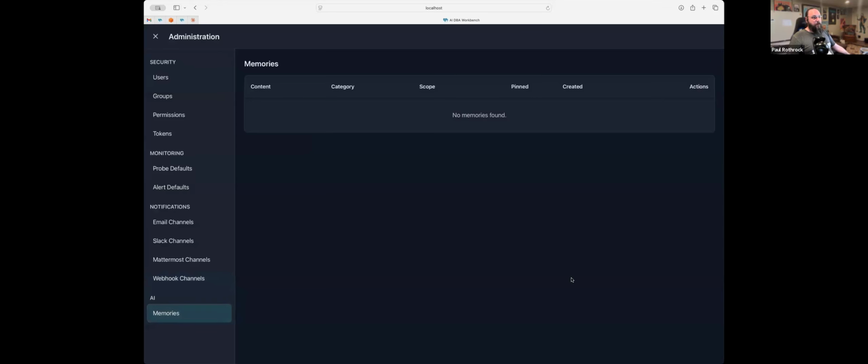And then finally, we've got memories. So I don't have any memories in here, but you can actually tell Ellie, remember that, I don't know, we run Postgres on port 5000. And it will remember that. So when it gives you commands, they will have the correct port number on there.